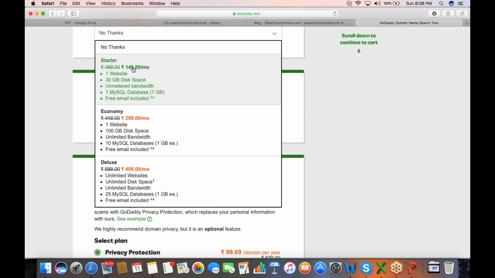This is the per month cost, but you have to pay for the entire year in one go. Then only this cost is applicable. If you pay for 1 month, then you have to pay this cost, that's 199 or 499 or 599. So this is the 1 month cost. But when you are paying for 12 months upfront, then you have to pay this amount. So you can register for the hosting space.